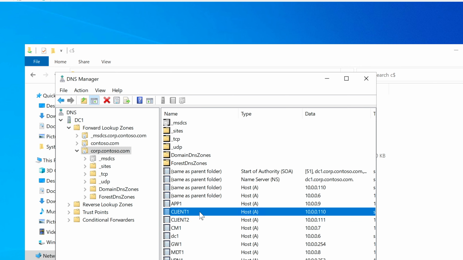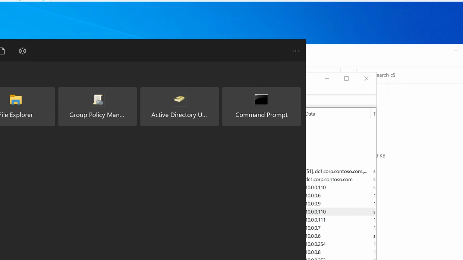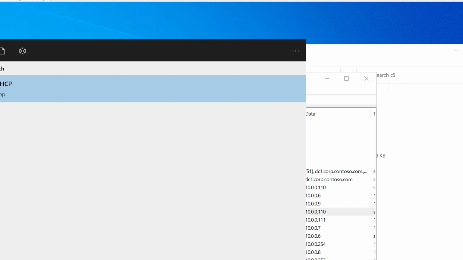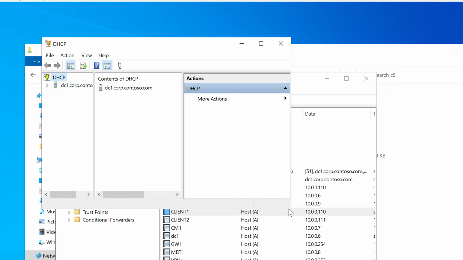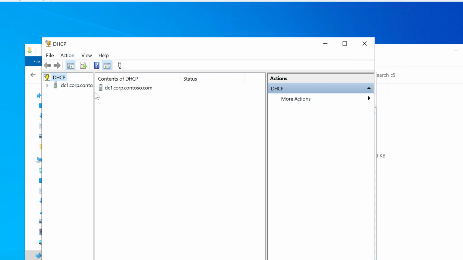So again, you have to have the record of it in the DNS for it to work by just typing in client one. Otherwise, you have to use the IP address, which is part of the DHCP server, dynamic host configuration protocol, which assigns the IP addresses. Just to kind of tie it all together for this.